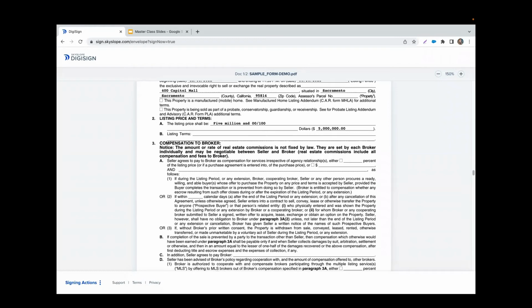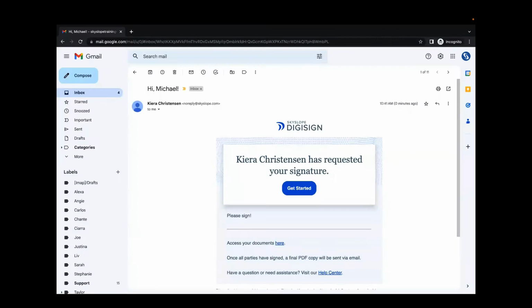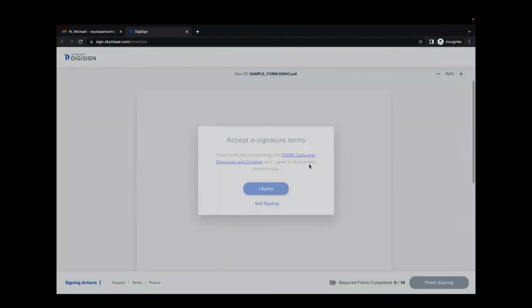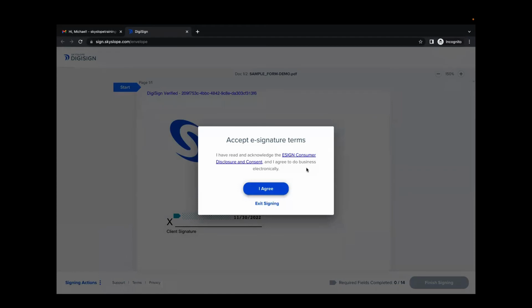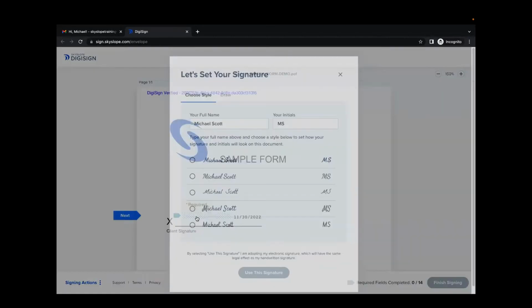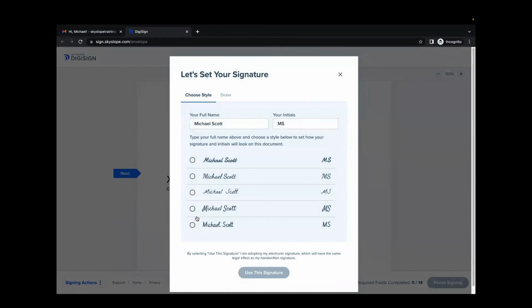I'll go ahead and pivot us right on over there. And I can now see from within my client's inbox, they received a very similar email. I can go ahead once again and get started. And as a client, you'll notice I'll agree to that legally binding term, and I'll be able to get started with that first required signature.